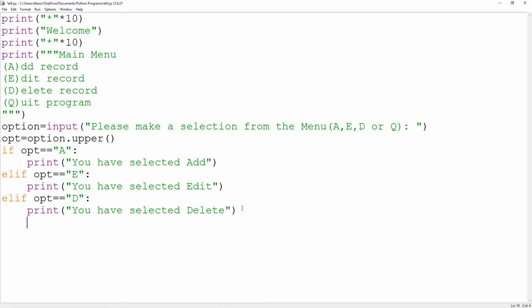Okay, and then our third Elif statement. So Elif, person enters Q for quit. And then we'll write a second line under here.